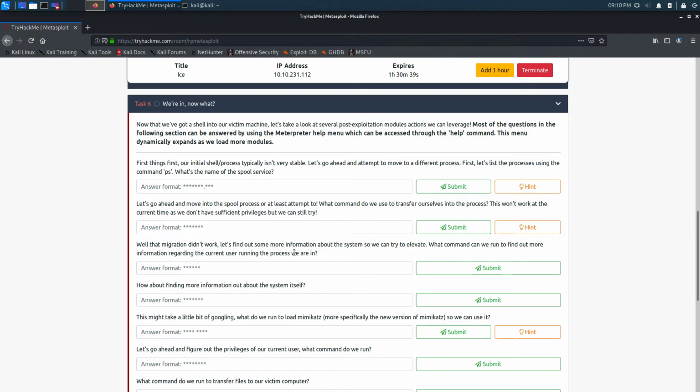First things first, our initial shell process typically isn't very stable. Let's go ahead and attempt to move to a different process first. Let's list processes using the command ps. What's the name of the spool service?